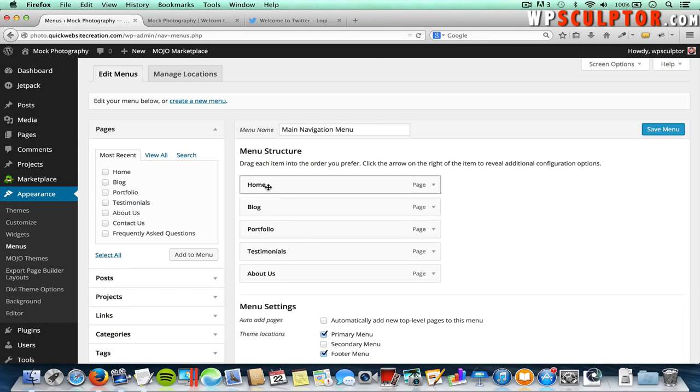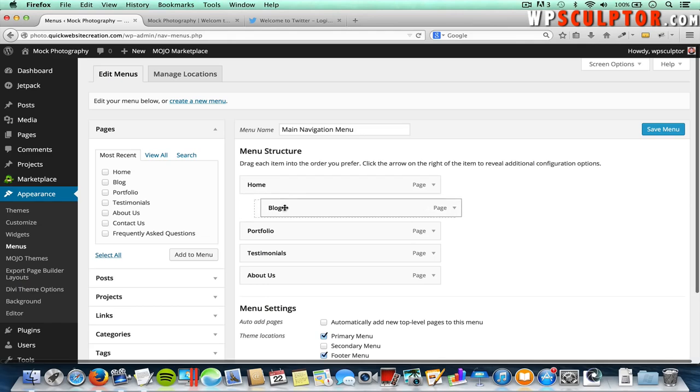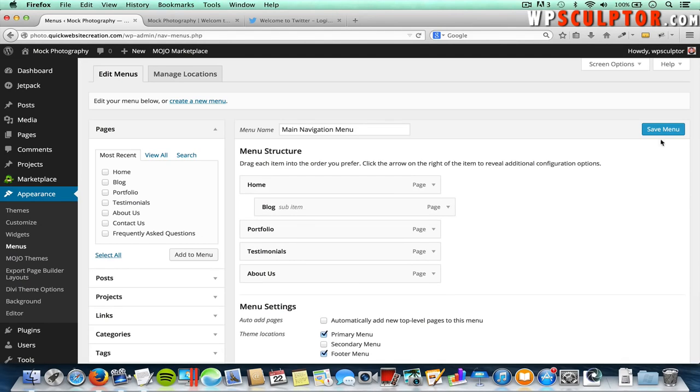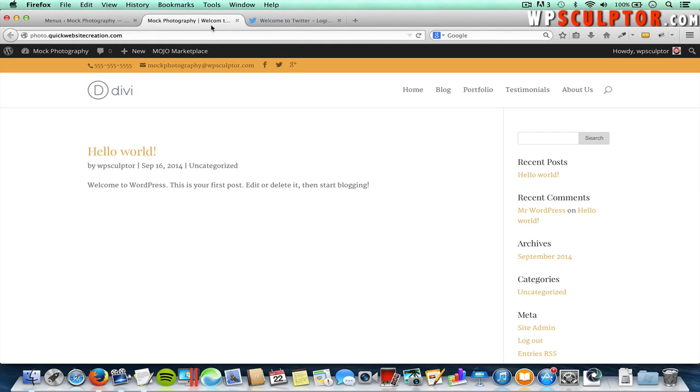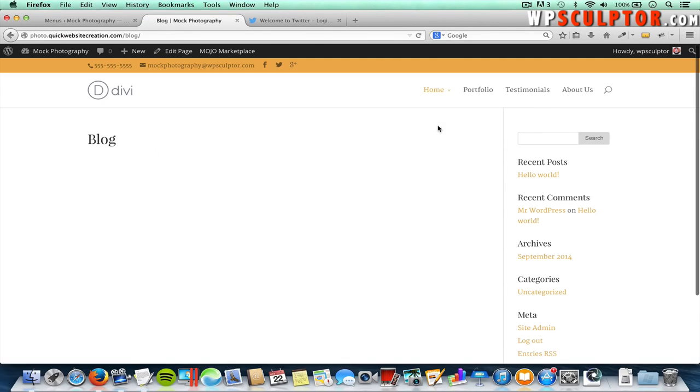And now to create a drop down menu, let's say we wanted to be able to hover over home on the menu and then have it display blog as a child item underneath home. We could click, hold, and drag and move that over just like that. And if we save the menu and then view the front end and refresh our website, when we hover over home we can get access to the blog menu item and click on blog, and that would take us to the blog page.